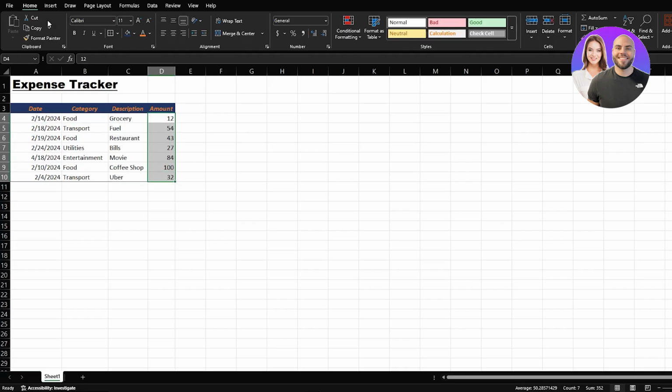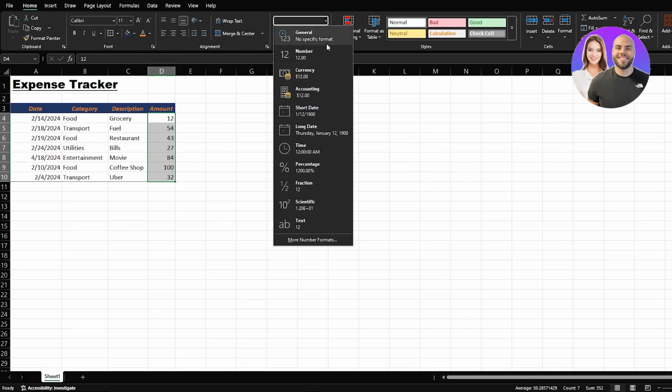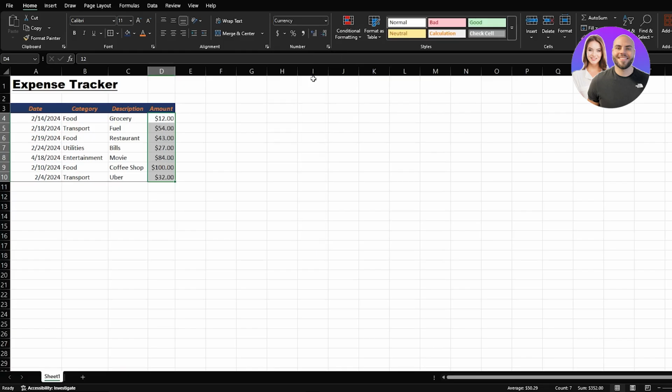In the Home tab right here, in the number group, you're going to see a drop down that probably says General. You're going to click on that drop down to see all the number format options. You have number, currency, accounting, short date, long date, time, percentage, fraction, scientific. Obviously, we want to set it to currency. So you're going to click currency, and now all the numbers are going to show with a dollar sign and two decimal places. Now this is much better.